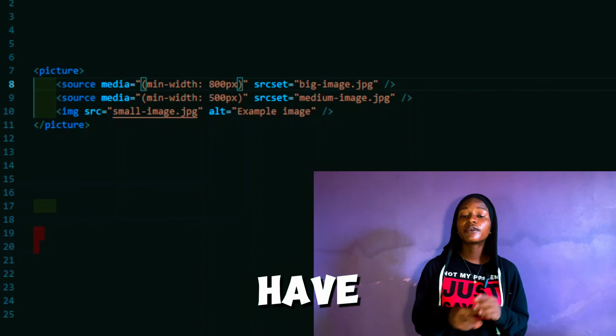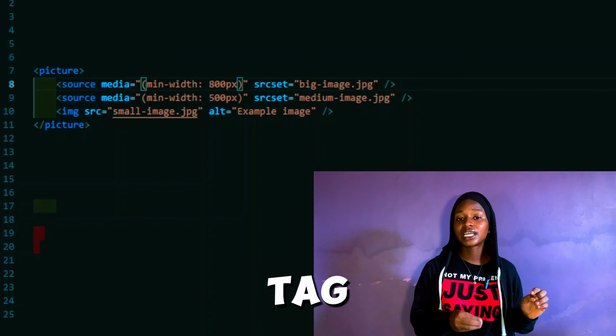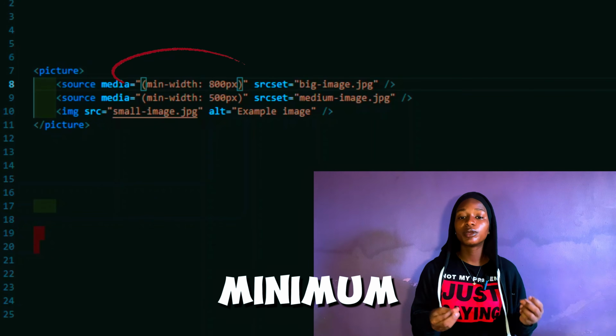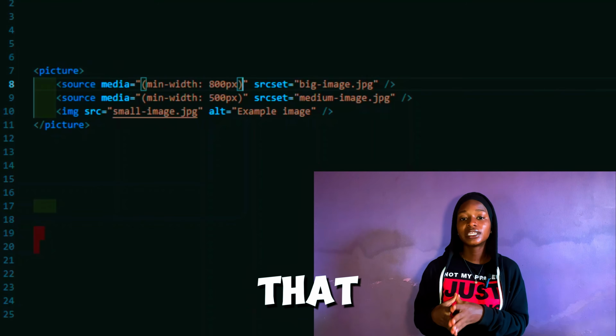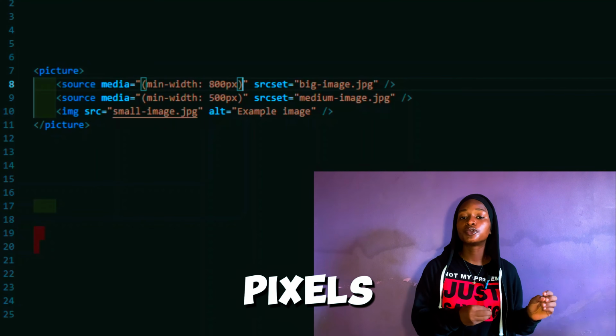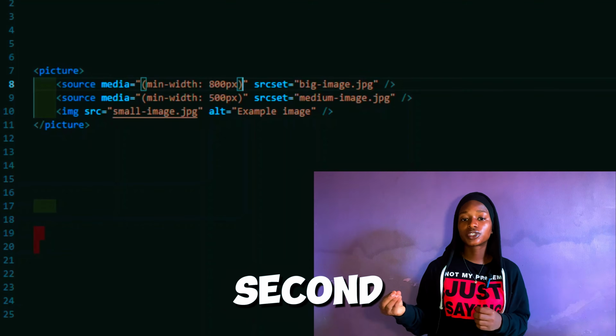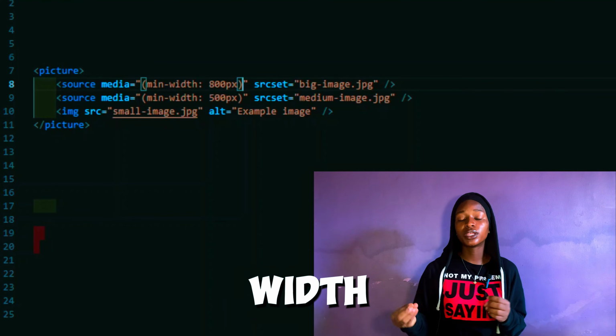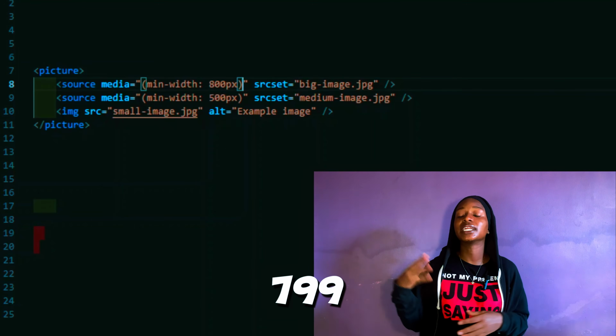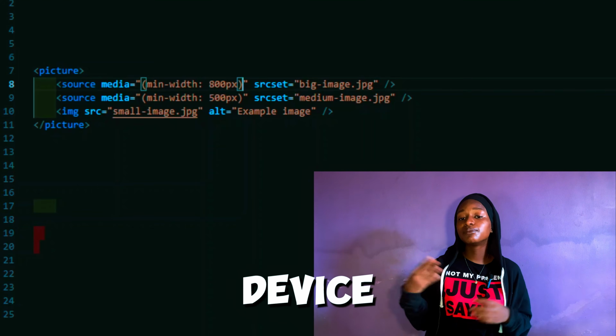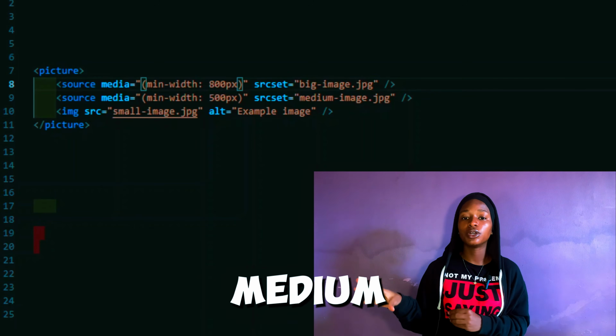In this example, we have 2 source tags. The first source tag is checking if the device has a minimum width of 800 pixels. That is, if the device is 800 pixels or more, it displays the big image. While the second source tag checks if the device has a width between 500 pixels and 799 pixels. If the device meets this condition, it displays the medium image.